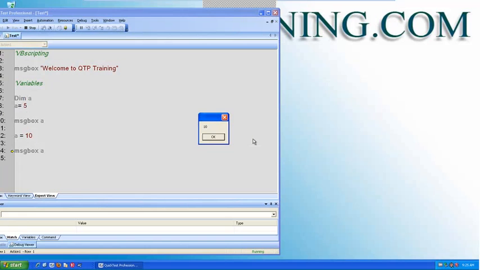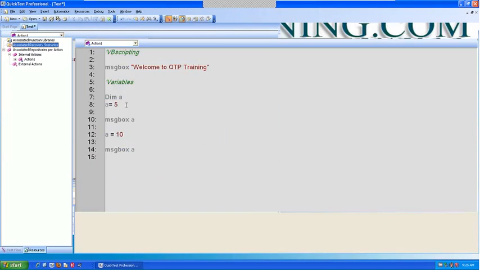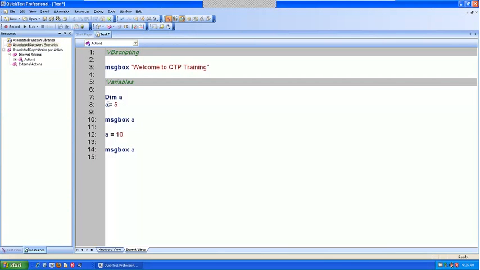That is why we call this a variable. The left side is constant. The right side can change.